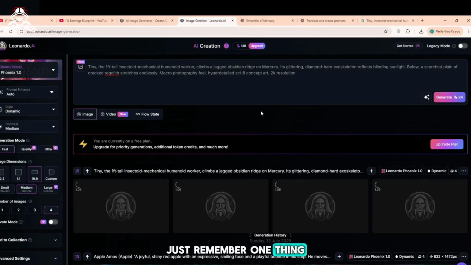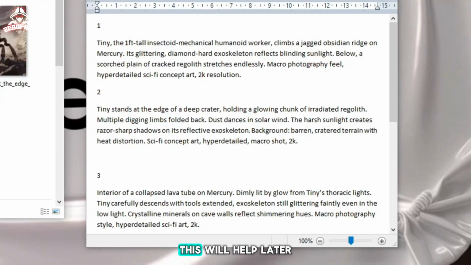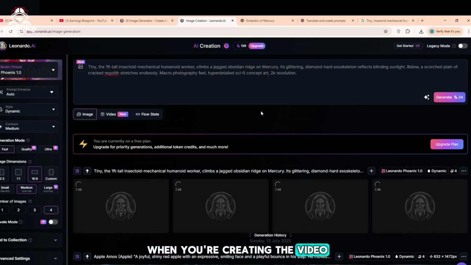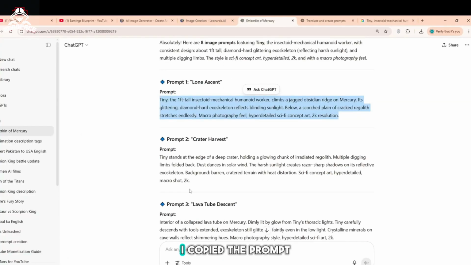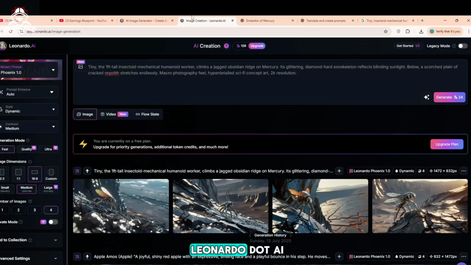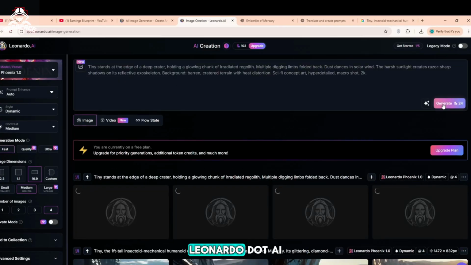Just remember one thing. Save each prompt you paste into a separate file. This will help later when you're creating the video. I personally download each image and save it right away. I copy the prompt from ChatGPT and paste it step by step into Leonardo.ai. Just follow along with the process.